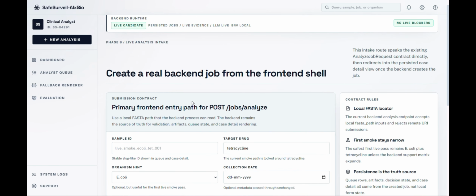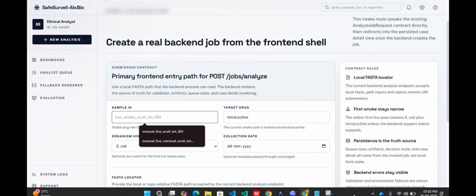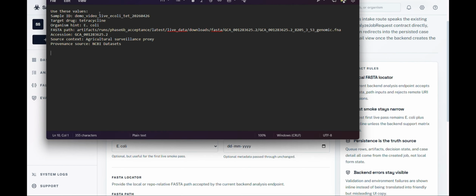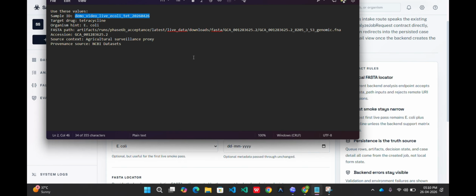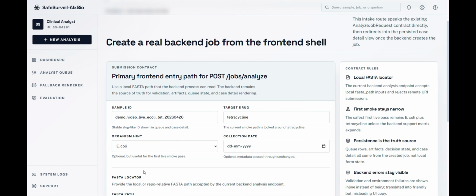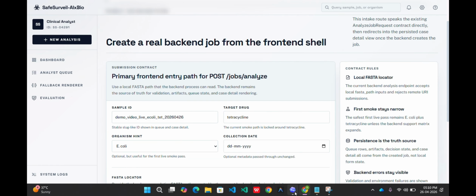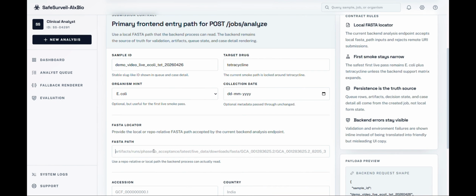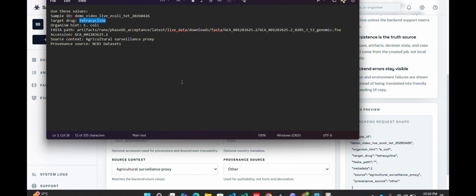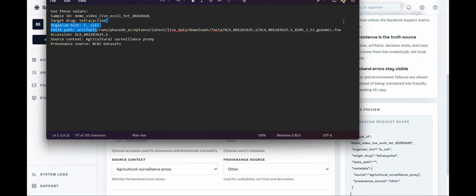Next, I'm opening the live analysis intake page. This is the front-end entry point for creating a real back-end job, not a static demo card. I'll enter a sample ID for this run: demo_video_live_ecoli_teti_202600426. The target drug is tetracycline and the organism hint is E. coli.